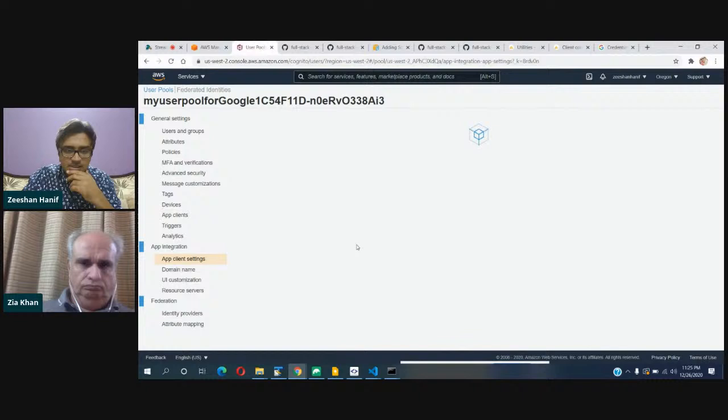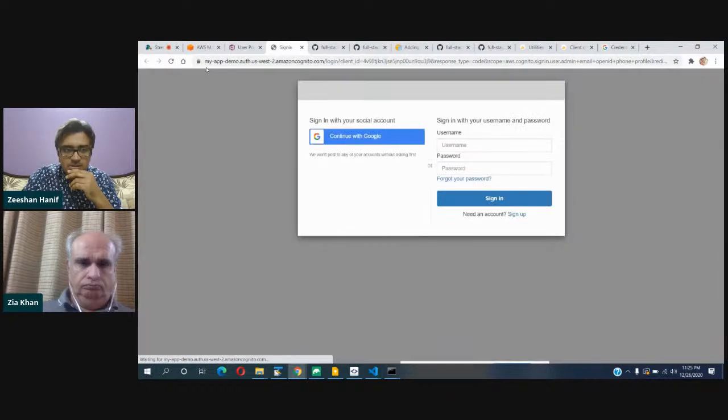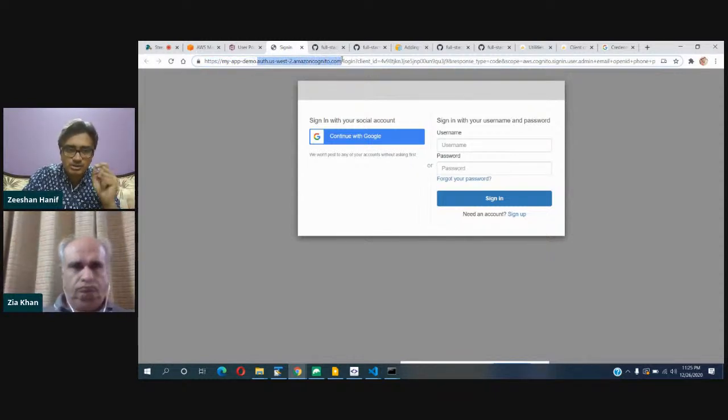Inside the client settings, you have launch hosted UI. If I click on this, now you can see my app domain, auth.us.cognito.com. That's what I was saying, that this is the URL. Once you deploy your stack, this URL will be generated, but the postfix will always remain auth.region.amazoncognito.com, and the prefix is what you choose.